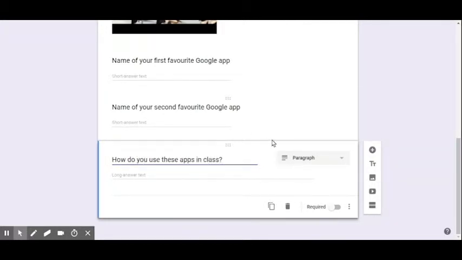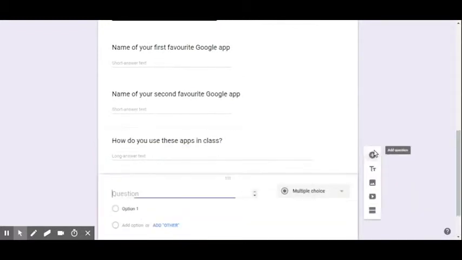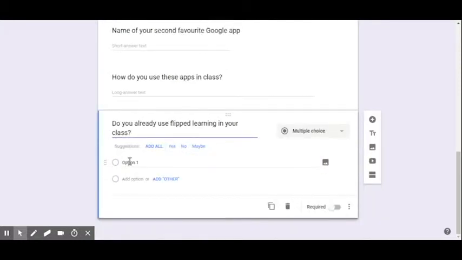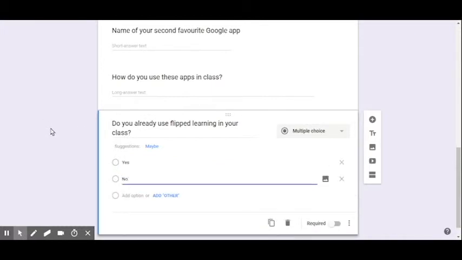Our next task is to add a multiple choice question asking if the user already uses flipped learning in class and to add appropriate options. Once again, using the plus Add Question button, multiple choice is already selected, so we don't need to change anything there. And we add the question it asks for. And the appropriate options we can either enter manually or use the suggestions provided by Google. We are going to add our own. And the second option, simply click underneath Add Option. I have settled for yes and no.